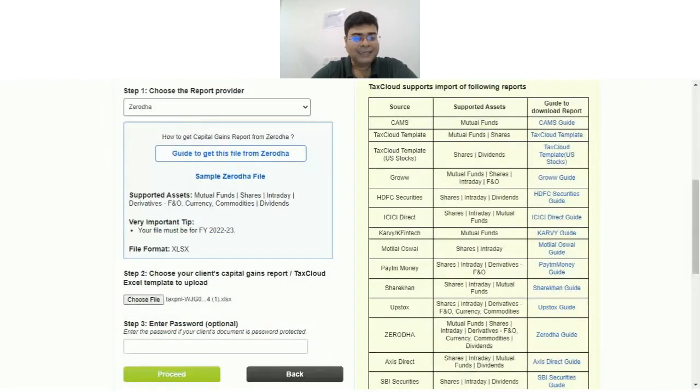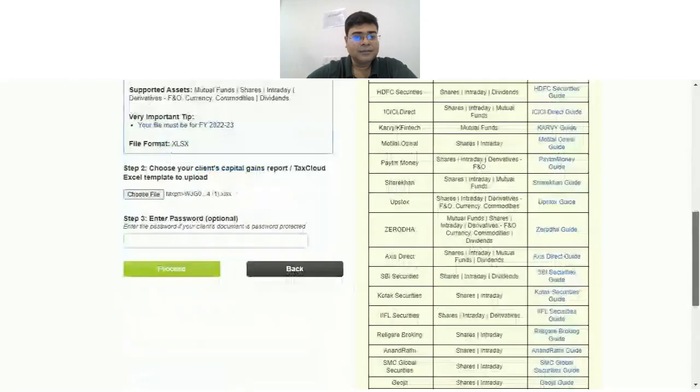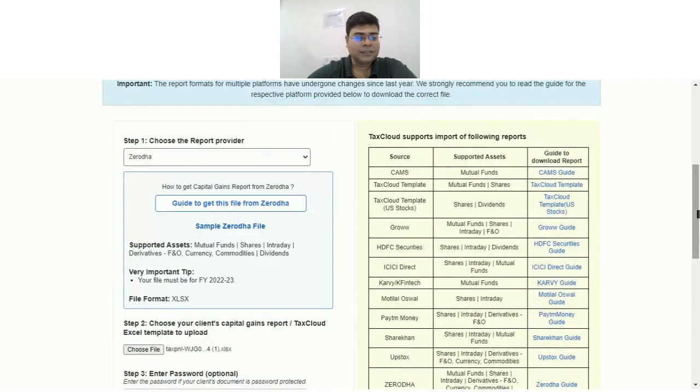For Zerodha, it will be the tax PNL statement. Once you upload the tax PNL statement, it will pick the details from it. Also, another thing that we have done is that not only the capital gains, we also pick multiple other things from this Zerodha statement. We pick dividend, derivatives, that is futures and options. If you are doing intraday trading, all those items we are picking from the Zerodha statement.